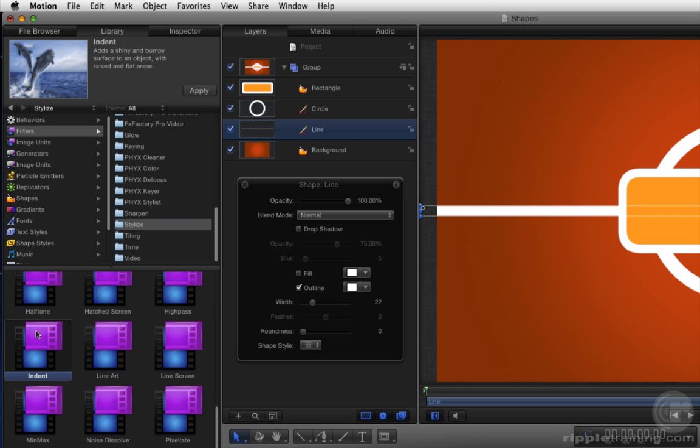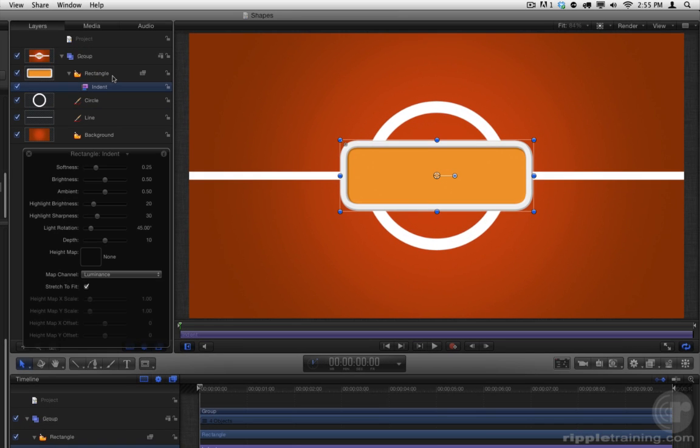Locate Indent and drag it onto the rectangle in the Layers list. This filter creates a faux 3D bevel effect. It also darkens the face of the outline, so if you want to keep it pure white, use the HUD to increase the brightness value all the way. Experiment with the other parameters. In particular, softness has a big impact.